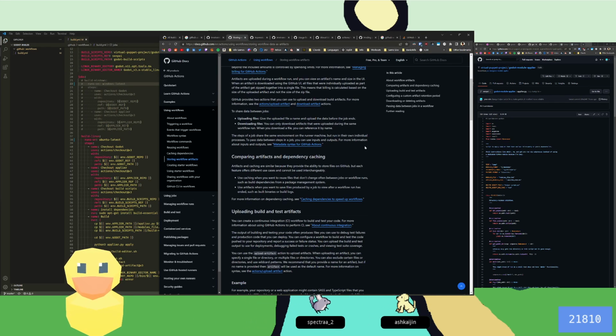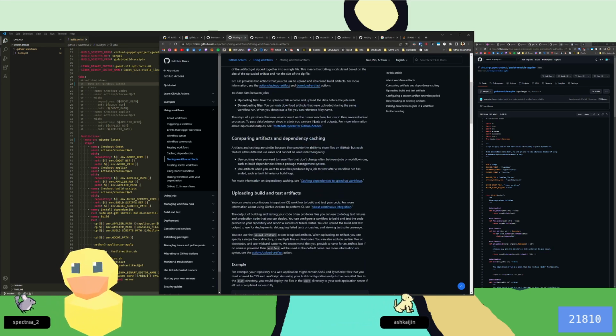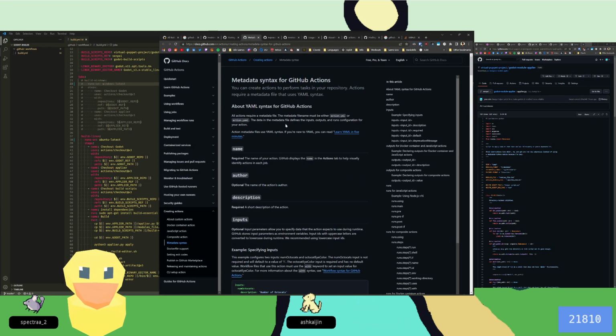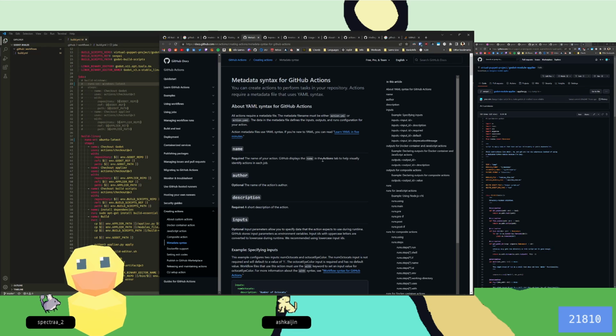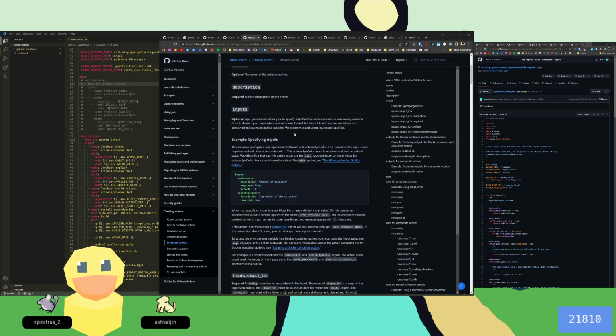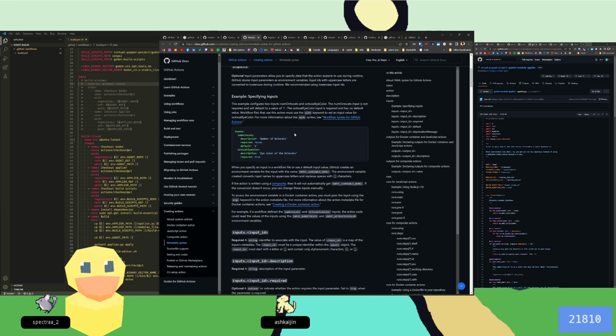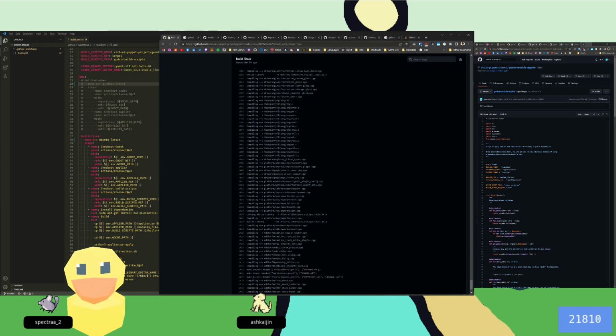The steps of a job share the same environment on the runner machine, but run in their own individual processes. To pass data between steps in a job, you can use inputs and outputs. For more information about inputs and outputs, nope. Actually, that sounds useful. Metadata syntax, blah blah blah. Requires a metadata file: name, author, optional, required, description, inputs. Maybe I should do that.